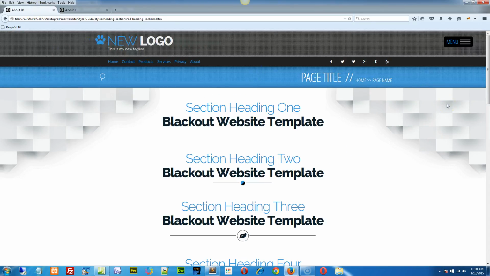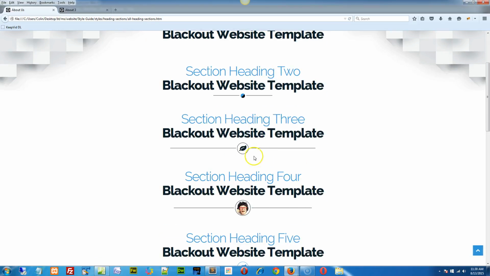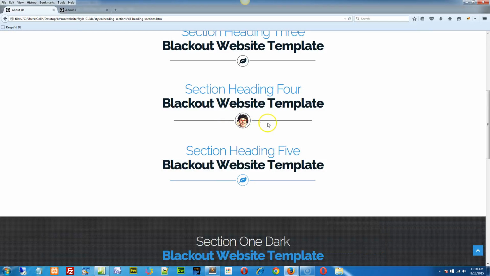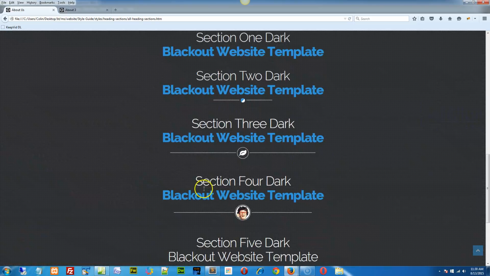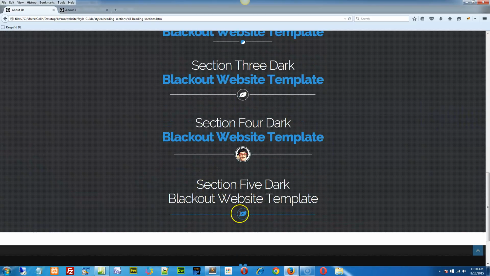Each template is going to be different, and the version of template, XT, HD, FD, SL, if those versions are available, may vary as well. But here's some examples of the different section headings we have. In this particular template, we have section heading 1, 2, you see we have a little cool thing below it, 3, where we have a black with a little Font Awesome icon, 4, we have another black sort of bar with a picture, and 5, we have a blue and a Font Awesome icon to match the color of the template. Then we also have the same versions, I should say, but for dark backgrounds.